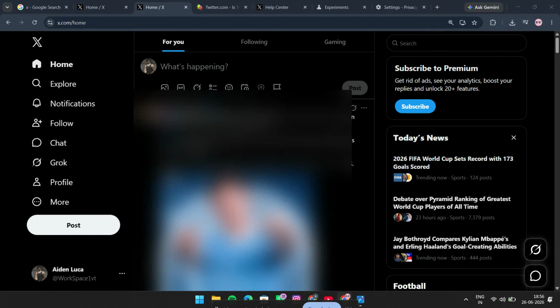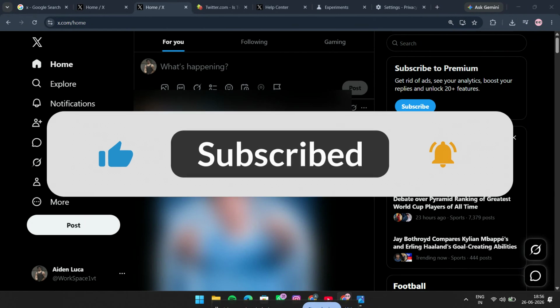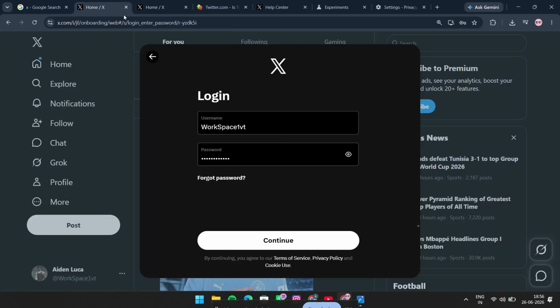First, the easiest thing to try is simply logging out and logging back in. Sometimes the session just glitches out, and refreshing your login can fix the error right away. So go to X or Twitter, sign out of your account, then sign back in using your normal username and password. If that doesn't fix it, the next thing to check is your device time and date.